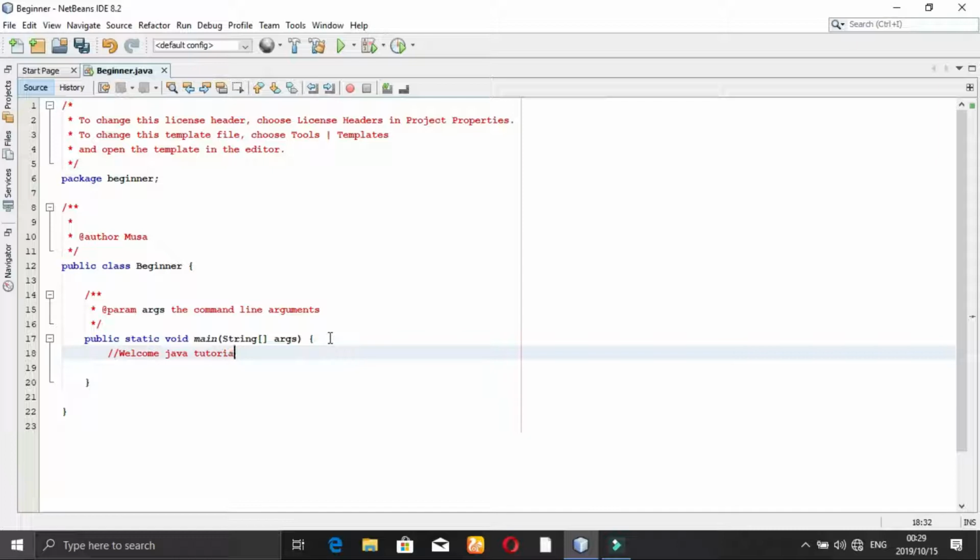So mainly comments are used to explain the code you've already written, to explain to someone who will be viewing your code. So that's how you write your comments in Java. As you can see, I didn't end it with slashes. I just start with two slashes and I don't end it with anything.